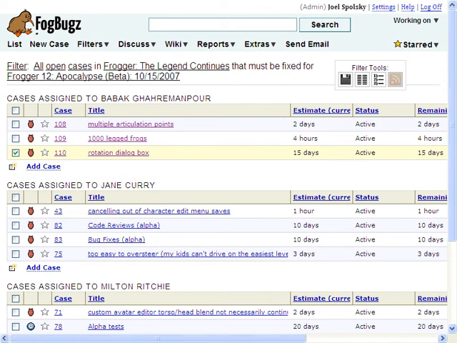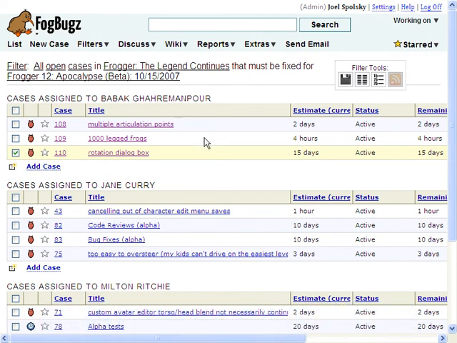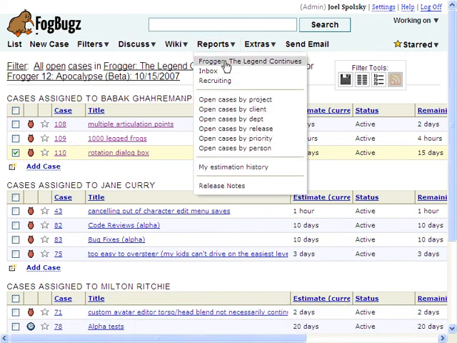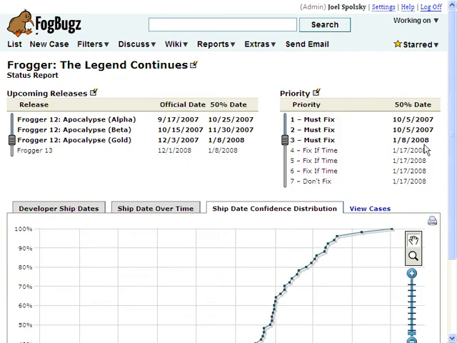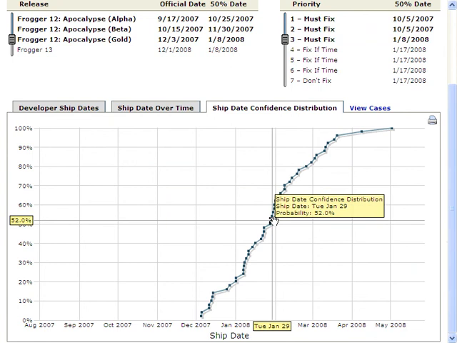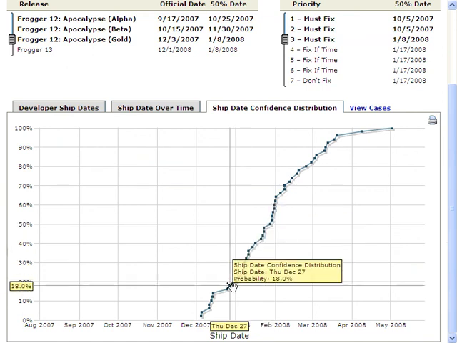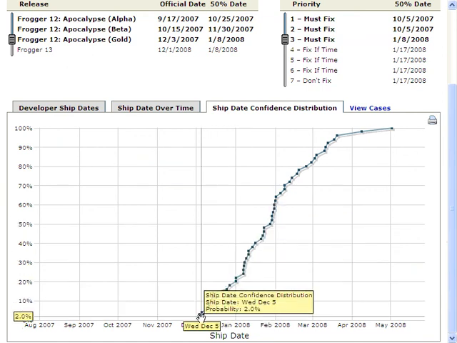Now, the reason we put all these estimates in leads us to the next major feature in FogBugz. It's called evidence-based scheduling. Here, let me show you. Reports. Frogger the legend continues. What you're looking at is the ship date confidence distribution report. It tells me for any given date the probability of shipping by that date. So here, for example, we have a 50% chance of shipping by January 28th. Joel? Yeah? We're supposed to be shipping by December 5th. Well, we only have a 2% chance of making that date.